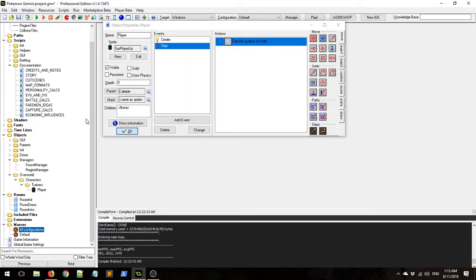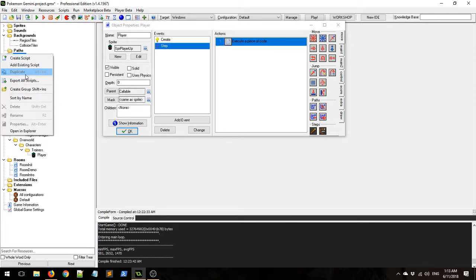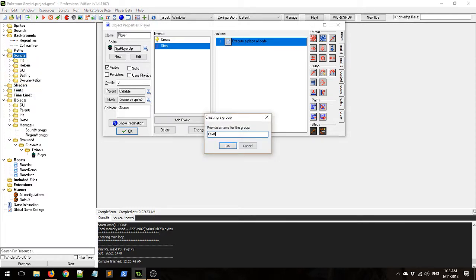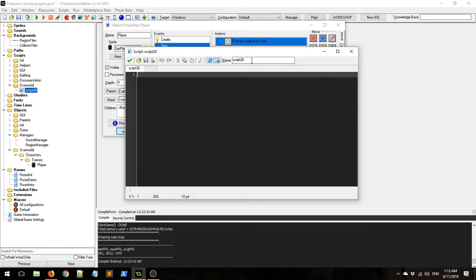So good. Now we need to create that function here, and I'm going to create an overworld group of scripts. We're going to create a script in here called side solid, and then just for good documentation practices, we're going to include a syntax here. So it's side solid x, y, side mask, right?